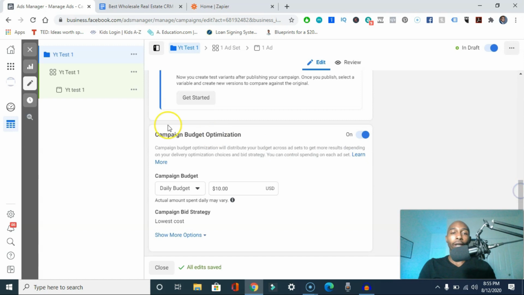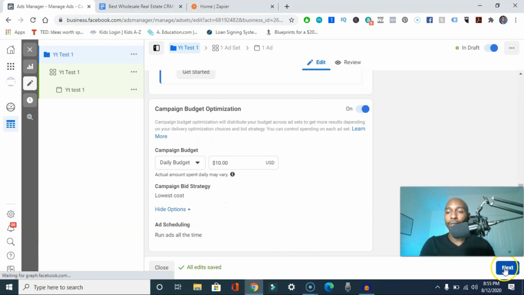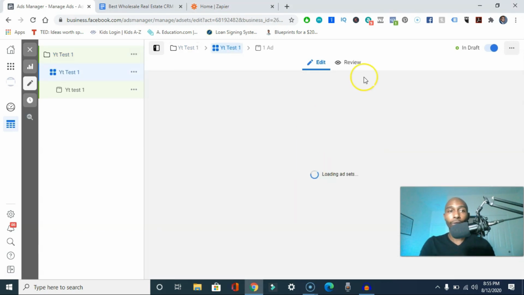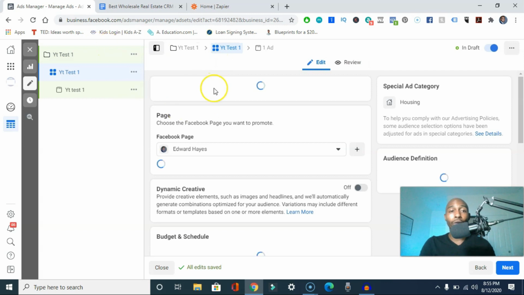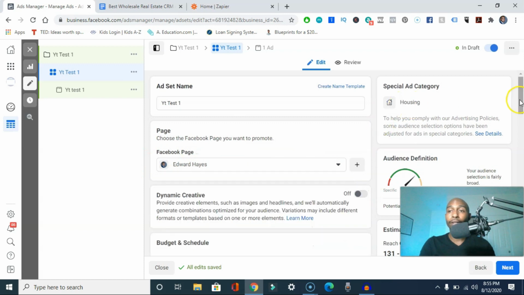All right. So, and we're going to use the campaign budget optimization. We're going to leave the campaign bid strategy at lowest cost, and we're not going to play with the ad scheduling. We want to run them at all times. Let's just lift that up. So we're just going to click next, and now we're going to customize the ad set. All right. So right here, you will have your Facebook page selected, and that'll be for your business.